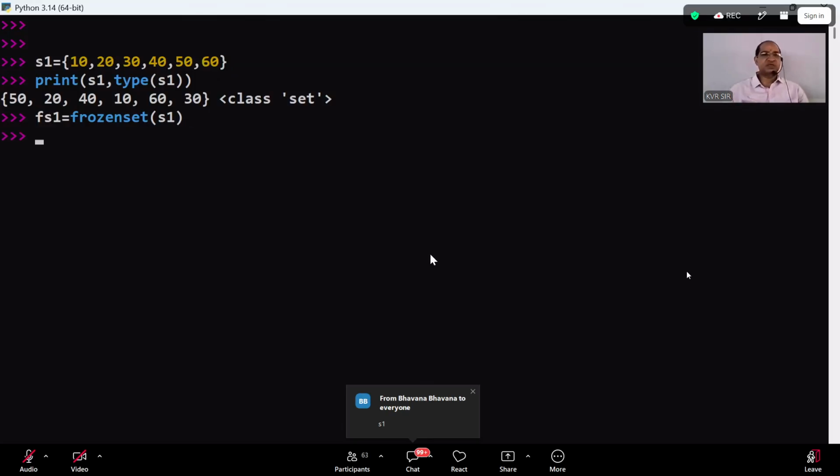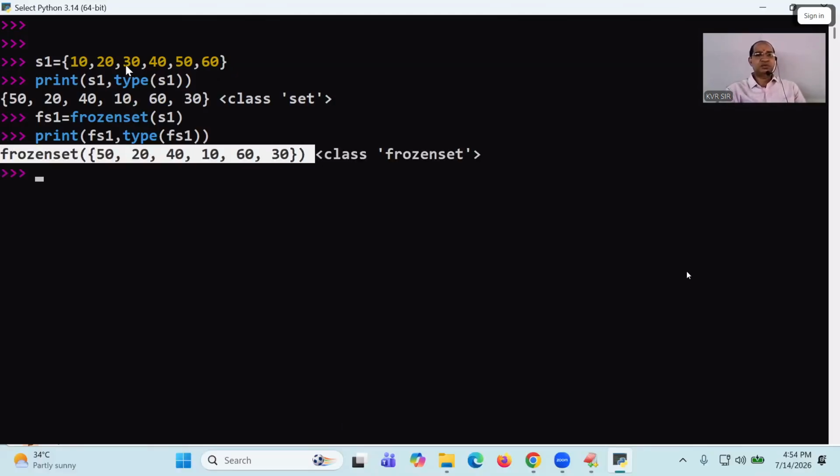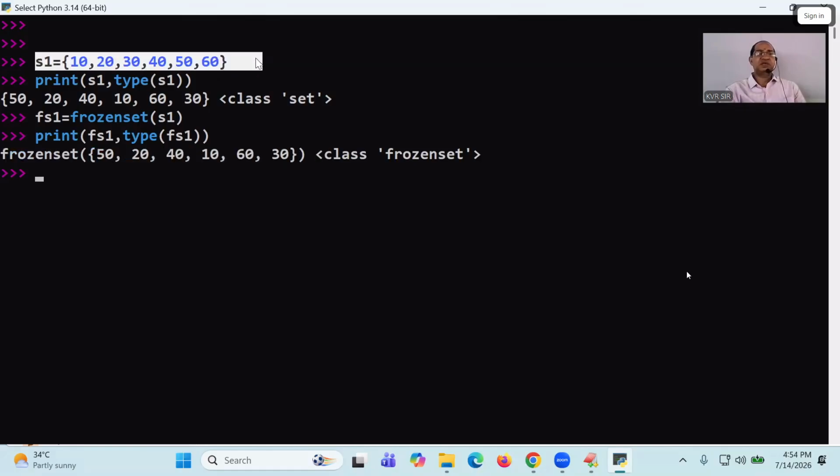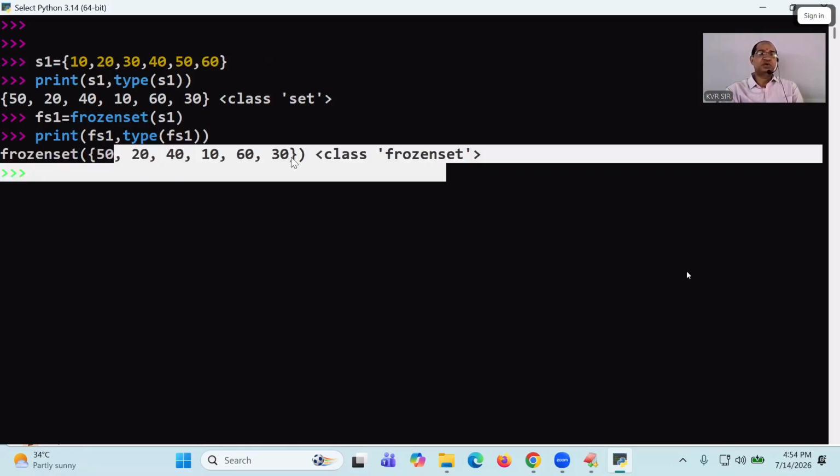So freezing the set is called frozen set. fs1, comma, type of fs1. Frozen set comes into the picture when you want to make the set unchangeable. That is called freezing the set, known as what? Frozen set.